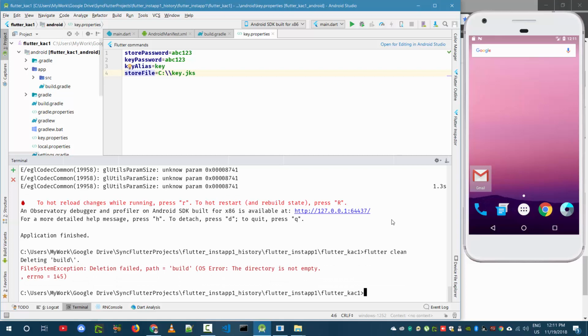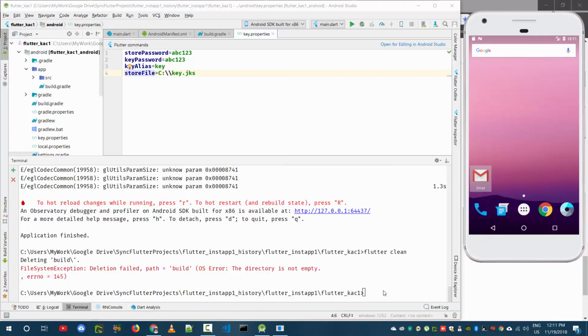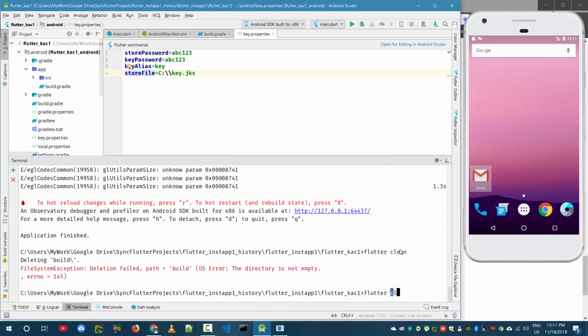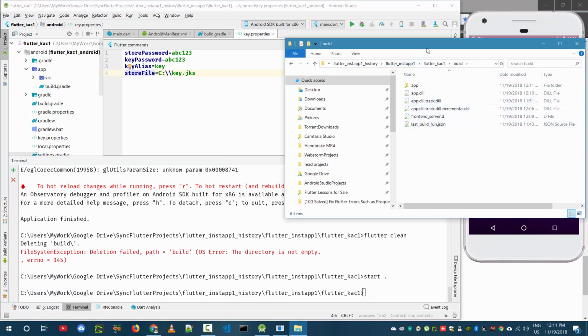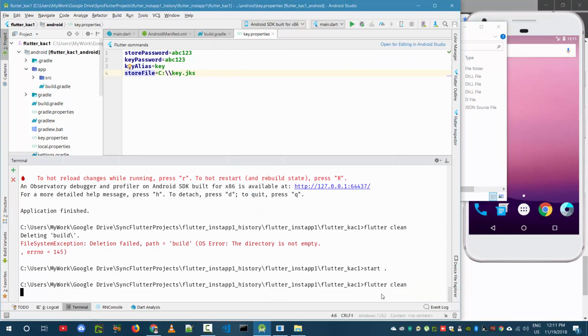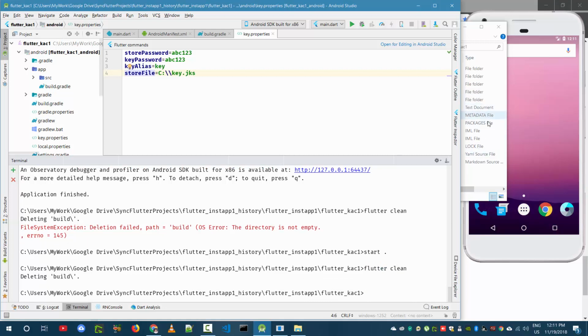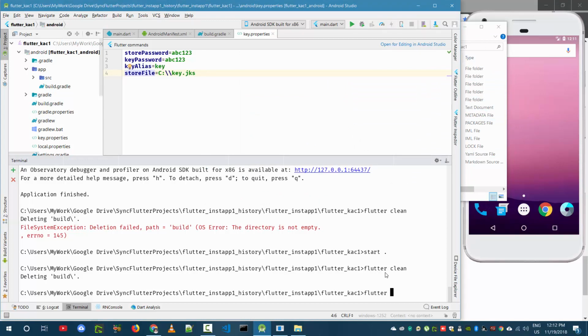You want to clean the build. Oh, there is no, what's it? Let me check. So let me start it. So this is a build. Okay, now I have this. So let's clean again. Okay, now it's deleting. So if you go back, now there is no build. So now it's time to release.